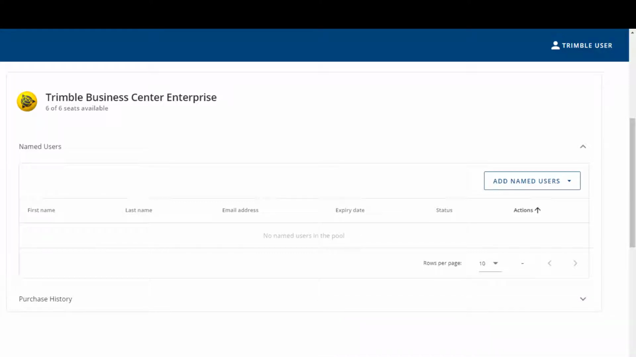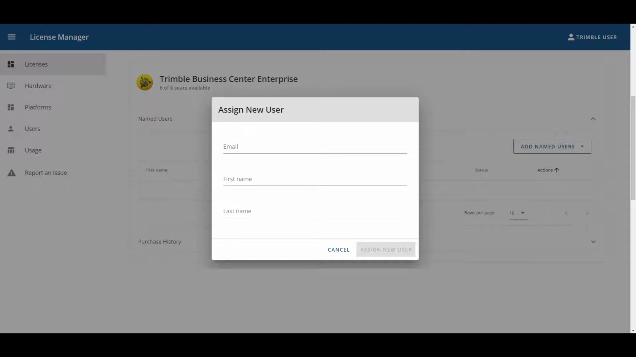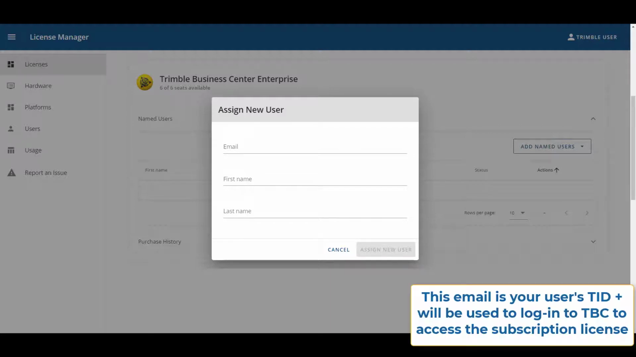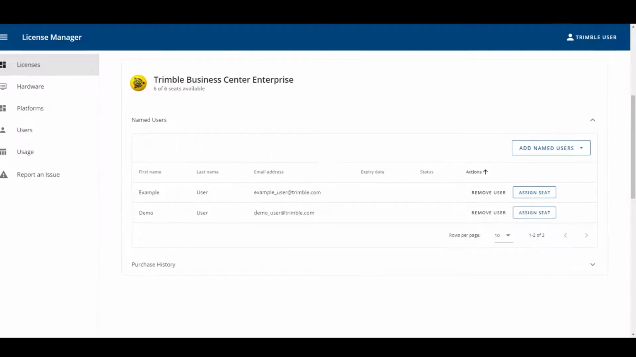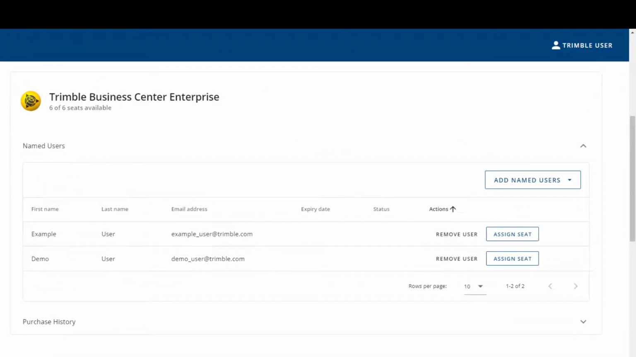So here to add named users, I click the Add Named Users on the right hand side, and I'll get a pop-up like this. And this is where, as the license admin, I can add who I'm going to assign these individual seats to via email, first name, and last name. This email will correspond to your user's TID, your Trimble identity. This is the email, they must match up.